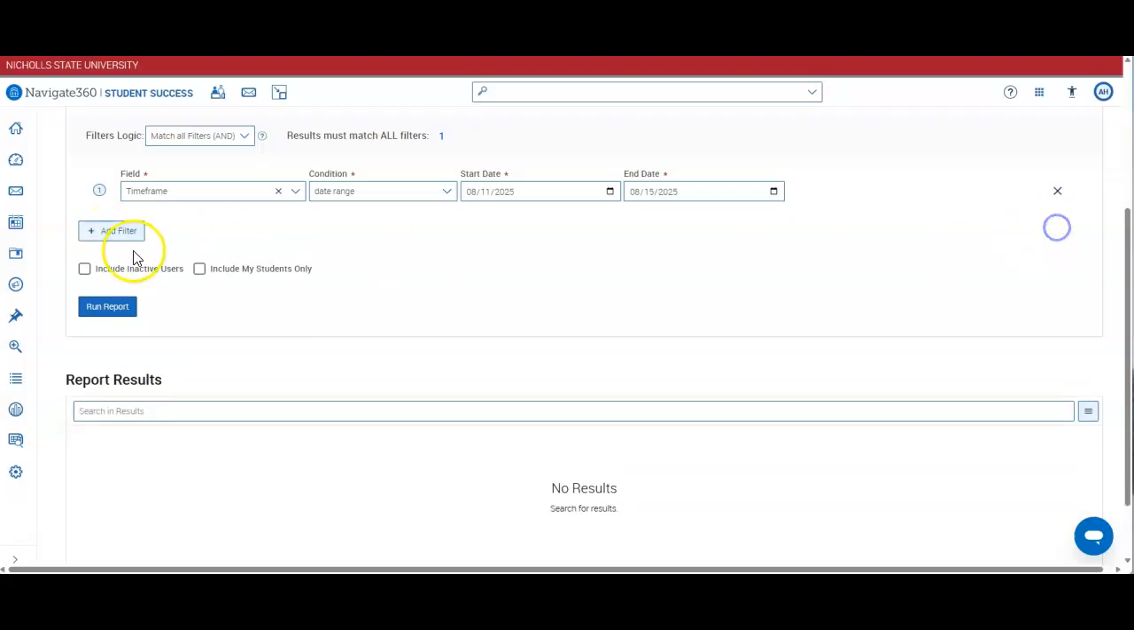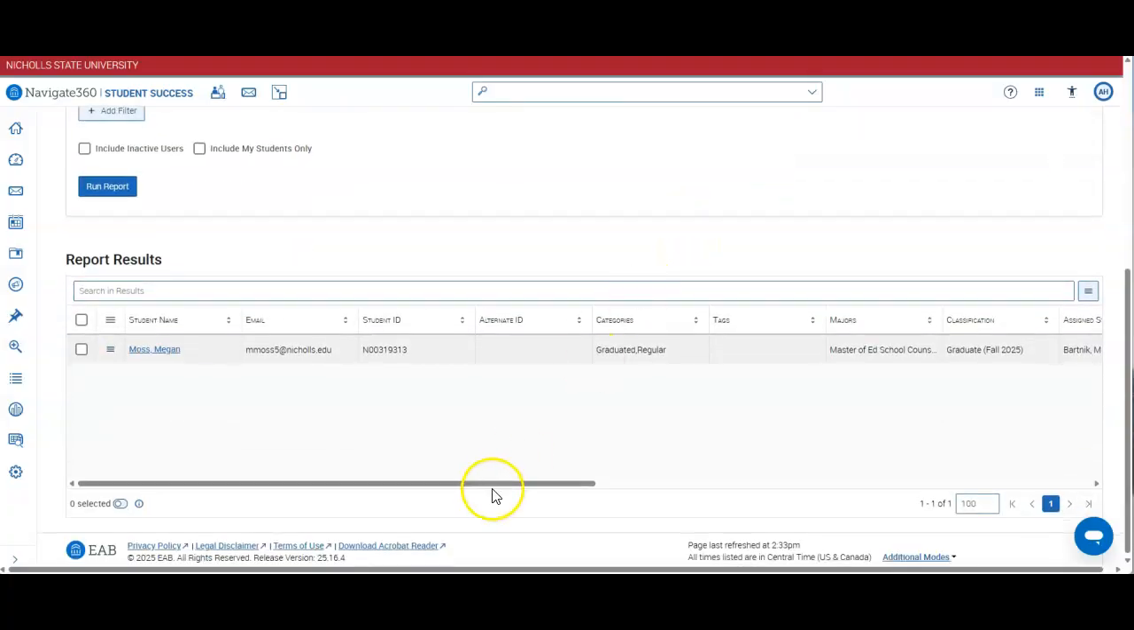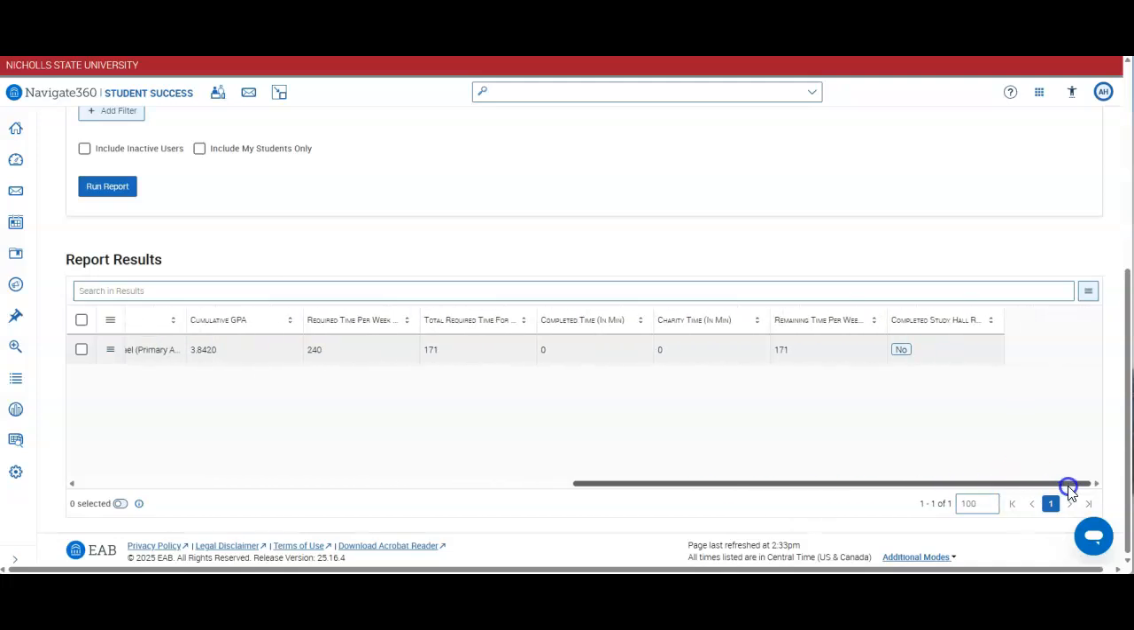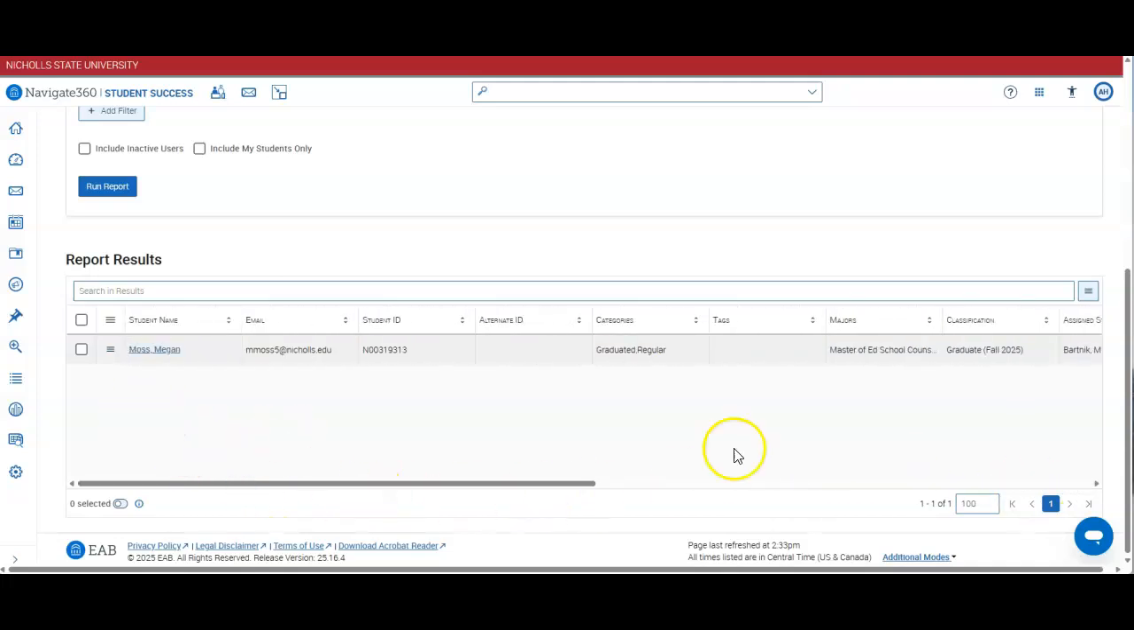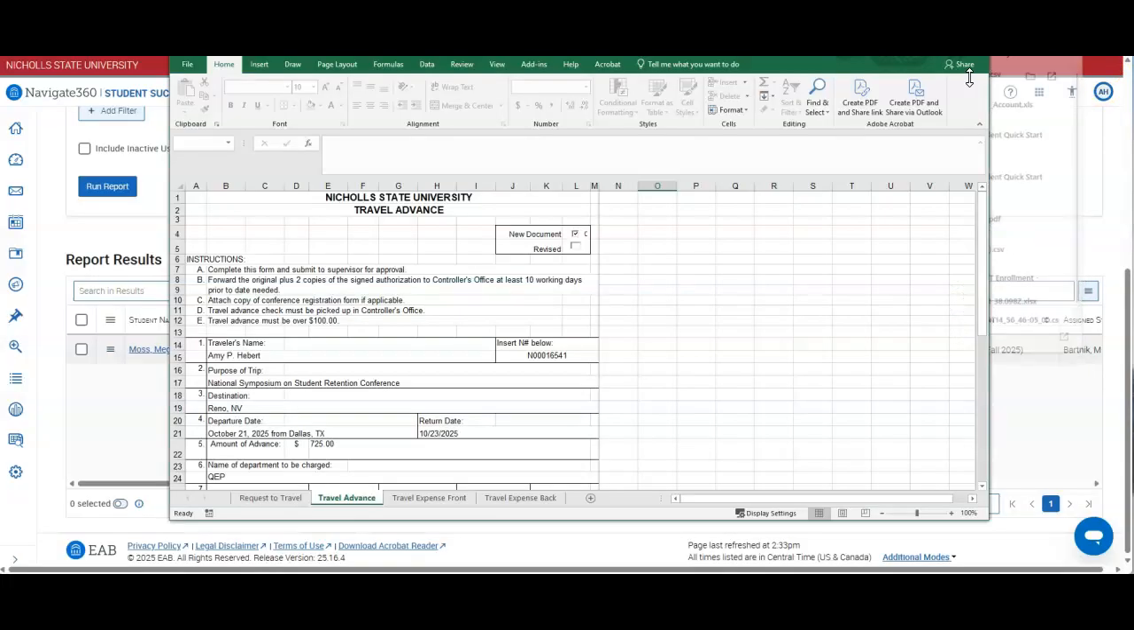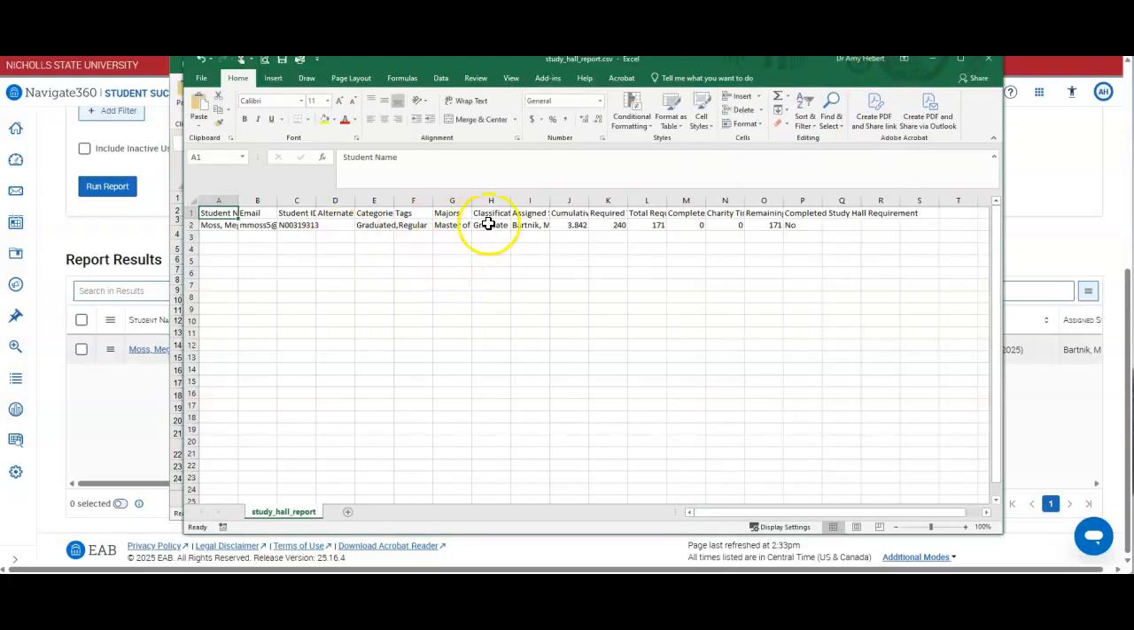Run report. And so the results, you can see there's a lot. So that's why you're not seeing time on this screen. But you have the option over here to export it to Excel, and that gives you a neat report that you can then filter, sort, do all those kinds of things. You can see that gives you the students' email, even their major and things like that.